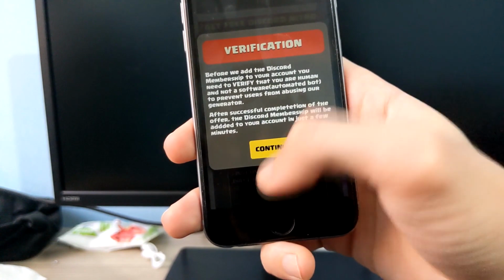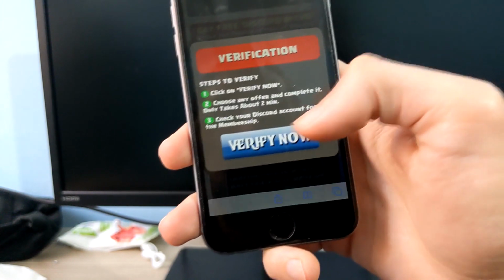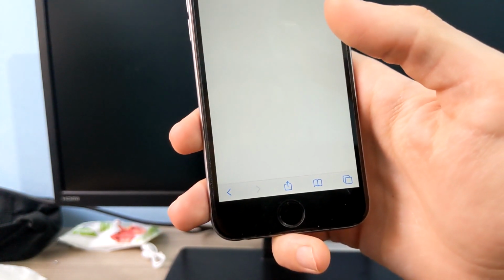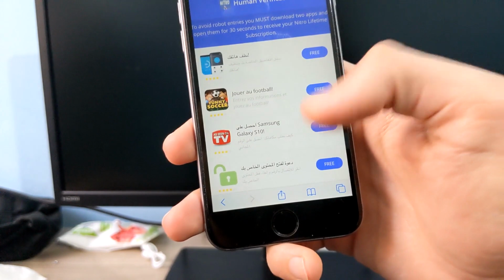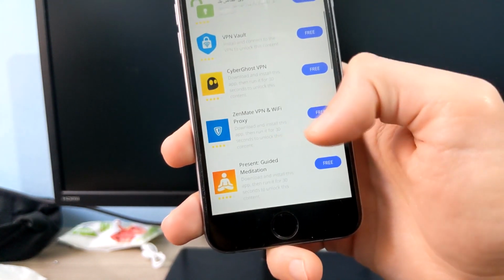Okay, so what you need to do here guys is complete human verification. It's like a captcha, you know, select the dog or the cat, something like that. It's just a bit more advanced. You need to download 2 apps and open them for 30 seconds each.